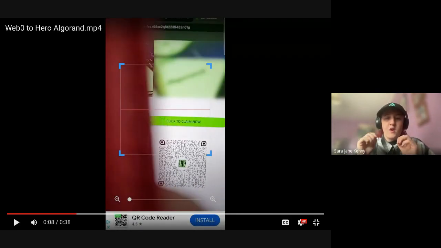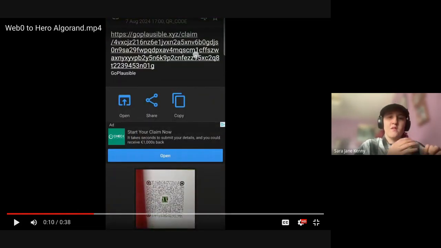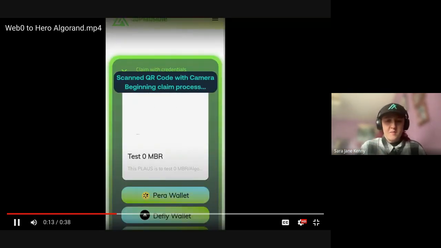After this, I'll send you a magic link or a QR code that you'll scan or click, and this will be how to claim your NFT and your algo reward for doing this workshop. This is just a tester one, but I'll only send you that if you do the pull request correctly. After this, you'll proceed to claim.